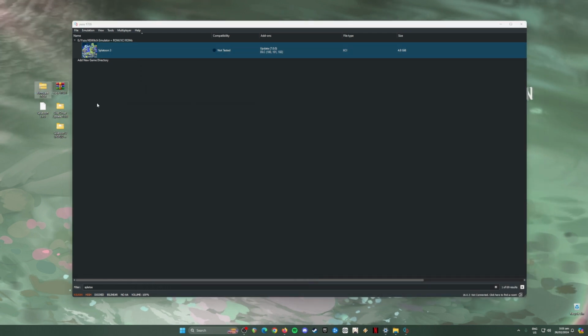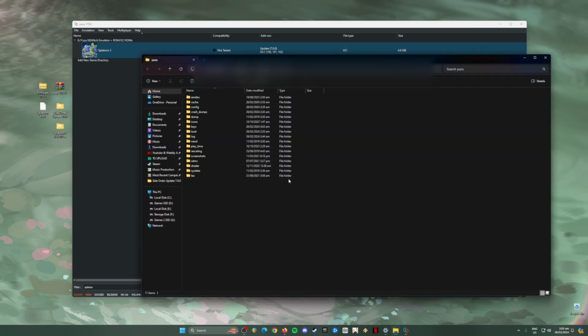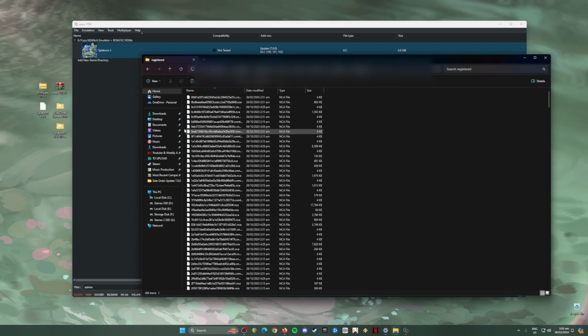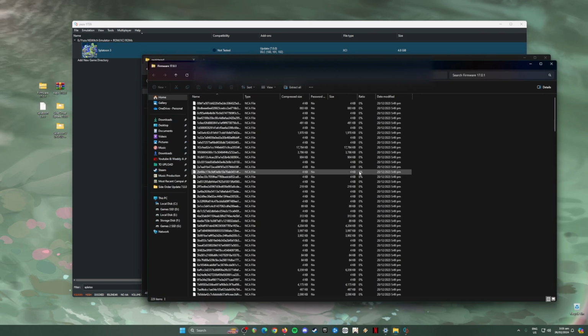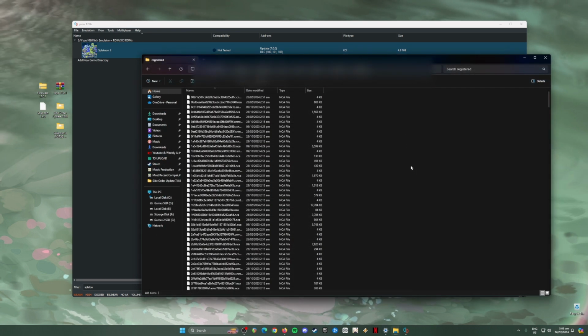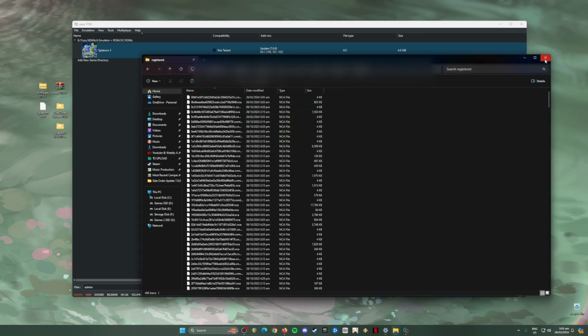Then the next step is to install the firmware file of the Switch. Go to File, go to Open YUZU folder, and then locate the NAND folder. Click on that, System folder, and then the Registered folder. Then open the firmware file on the desktop, select all the files inside, copy them, and paste them into this folder here so that your YUZU emulator will have all the firmware files of the Switch, so that it will now function as a Nintendo Switch on your PC. And once the copying is done, close this folder now.